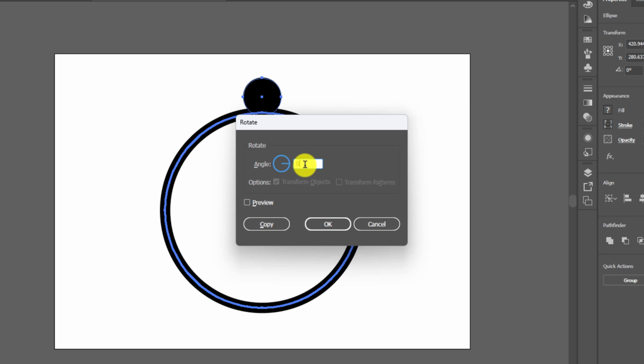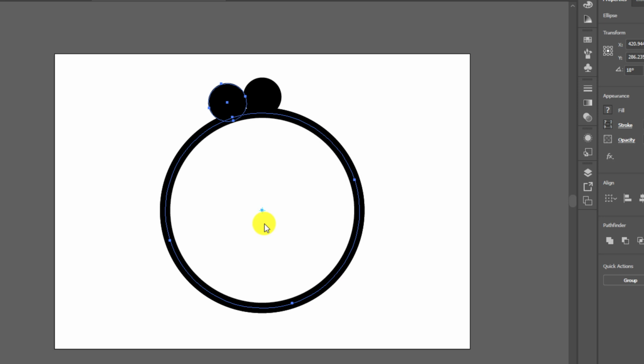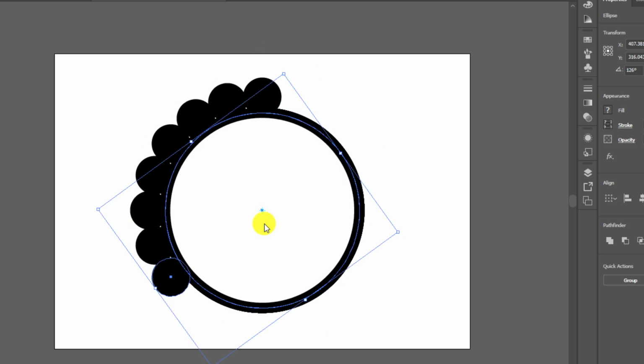So 360 divided by 20, which will give us 18. Enter it as the angle. To make the rotation go clockwise, use the minus sign in front of the angle. You can check that box to see the preview before you proceed. Make sure you click on Copy to create a duplicate from the first shape. And then keep pressing Ctrl D to repeat it nicely just like this one.